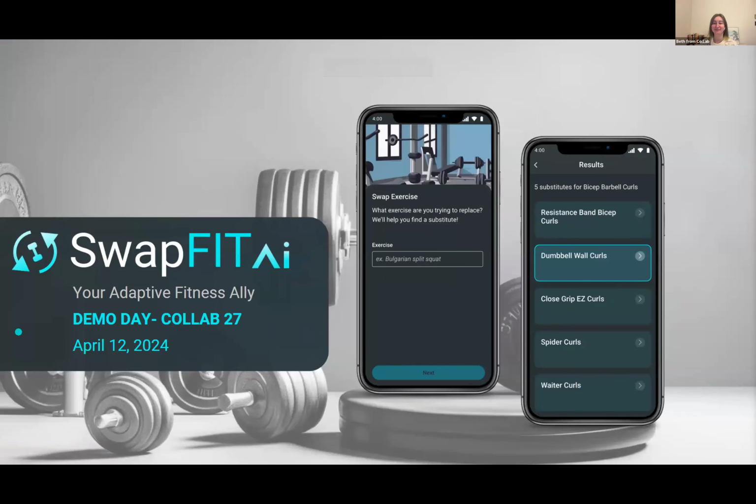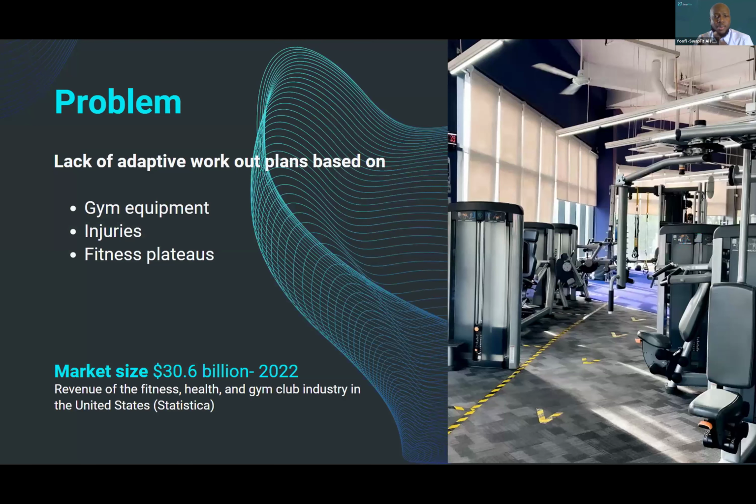So my name is Yofi, and I'm product manager at SwapFit AI. In a world where fitness journeys are often derailed by unavoidable circumstances, SwapFit AI emerges as our adaptive fitness ally. Our mission is to ensure our users' fitness plan evolves with them, making every workout count. The fitness industry is booming with a market size of $30.6 billion in 2022 in the US alone. Yet it fails to meet individual needs effectively. Busy schedules, crowded gyms, and a one-size-fits-all approach leave many behind. SwapFit AI addresses this head-on, tapping into a market ripe for adoption.